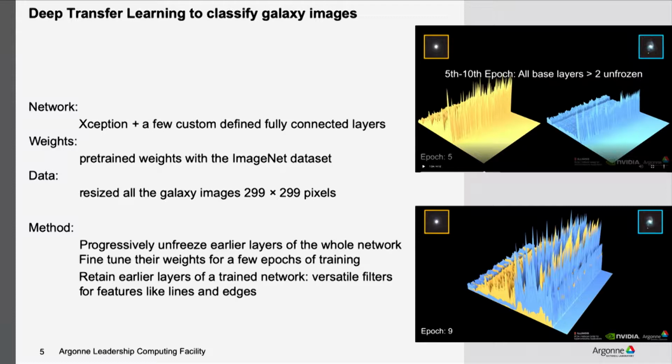Okay. And in this method, we progressively unfroze earlier layers in the network to fine-tune their weights. So in the beginning, we just want to fix those earlier layers and allow it to be a feature extractor, and allow the deep layers to do some classification. So these images here, I'm going to show you a nice movie that we made of the network as it's learning.